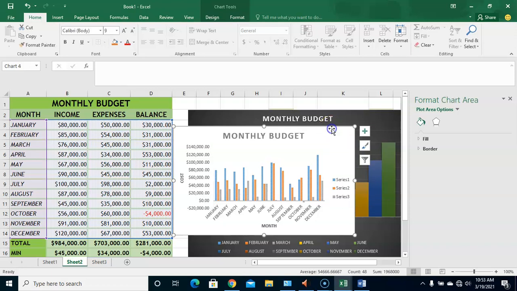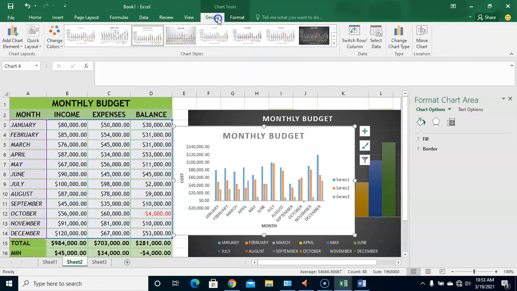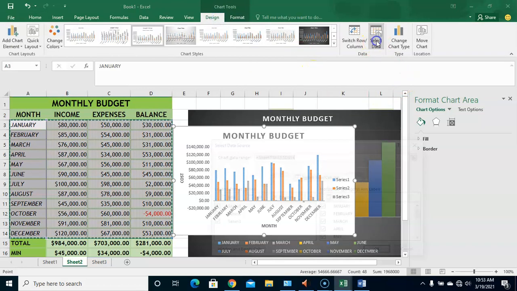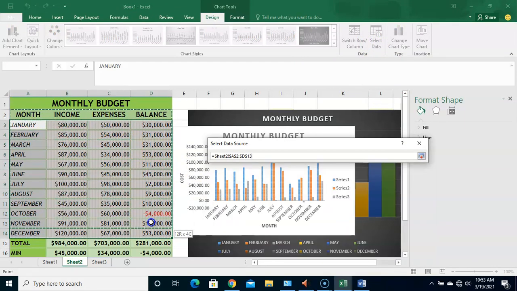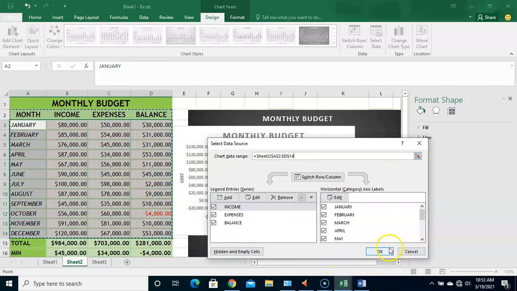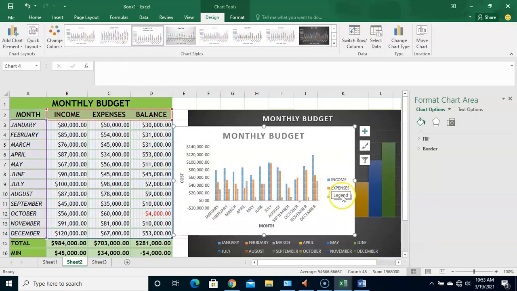So I'm going to delete this and show you how you could do it better. I hope you get what I'm saying. Or even right here now, let's just go to format, design, then let's go to select data. So what we're going to do is just add this one to it now. Do you understand what I'm saying? Then we're going to say OK, and that's going to change this immediately. Can you see that? Income, expenses, and balance. Do you understand what I'm saying now?